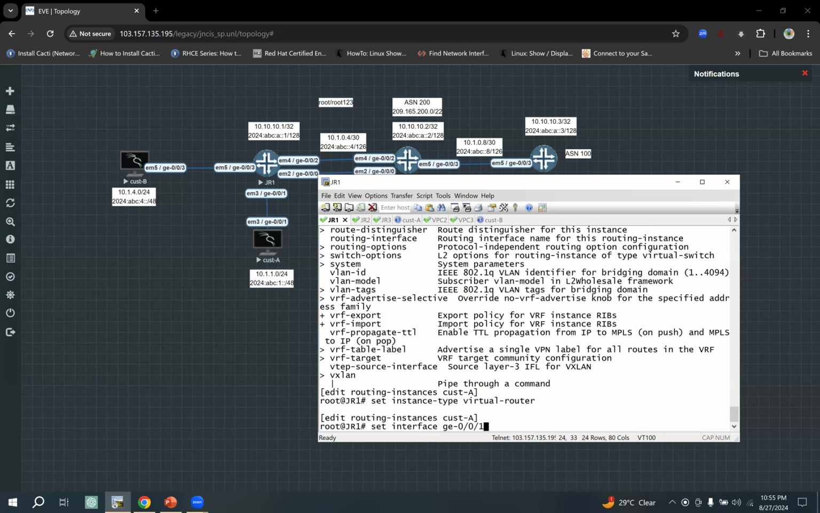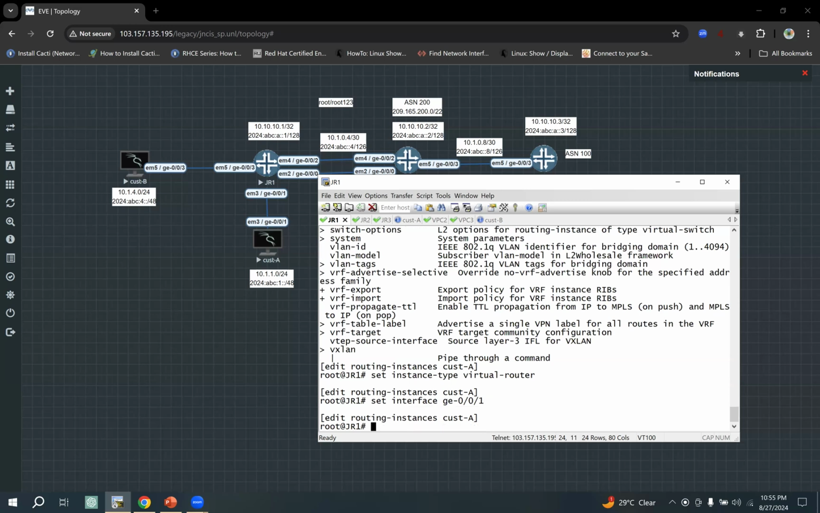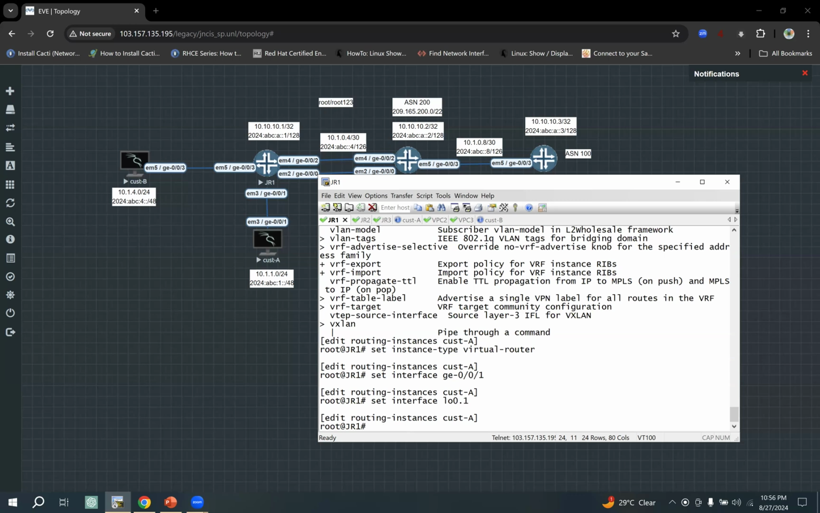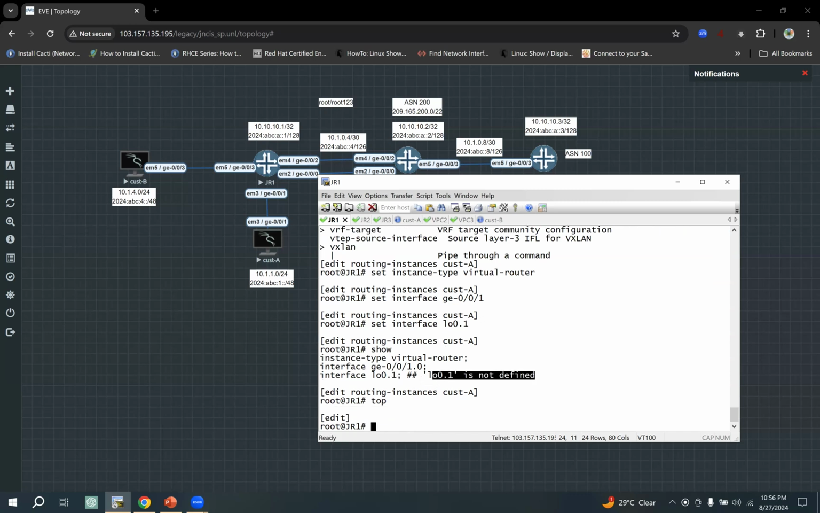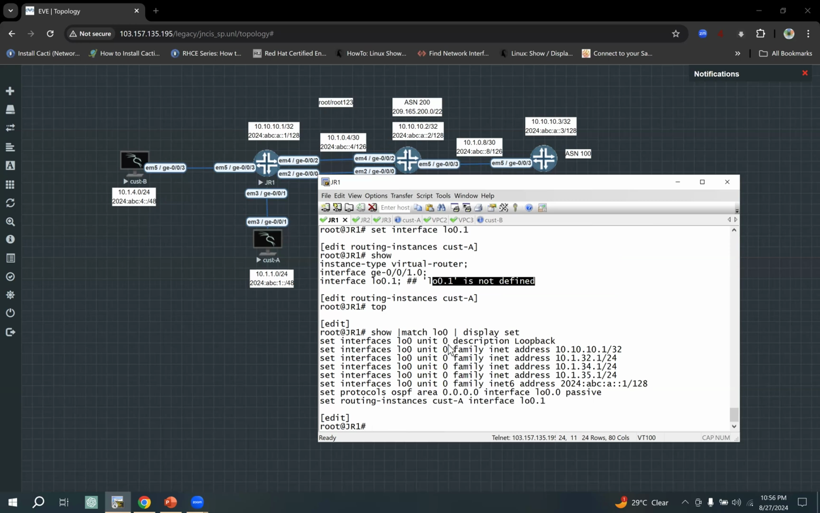This interface is in the customer routing instance, and you can choose another interface, loopback, set interface lo0.1, and you can set the routing protocol. See here, loopback unit one is not yet created, so this is undefined. So show, match lo0, you display set. See here, only unit zero is created.